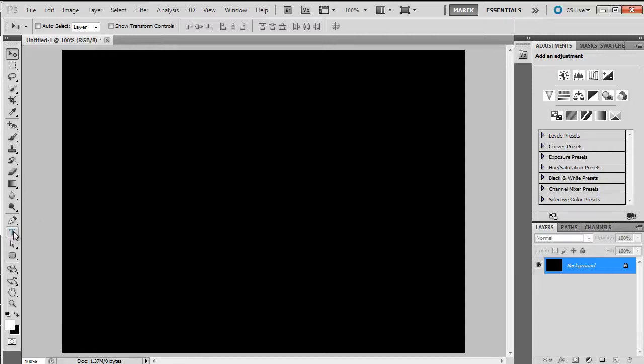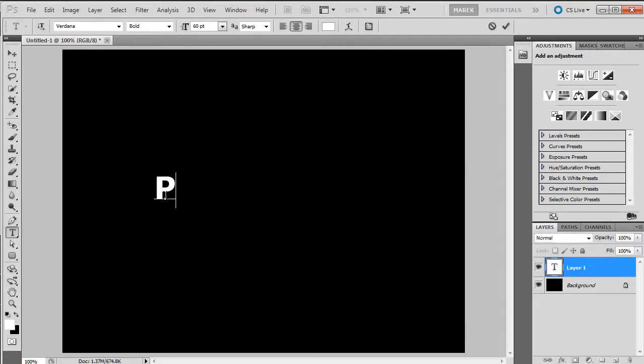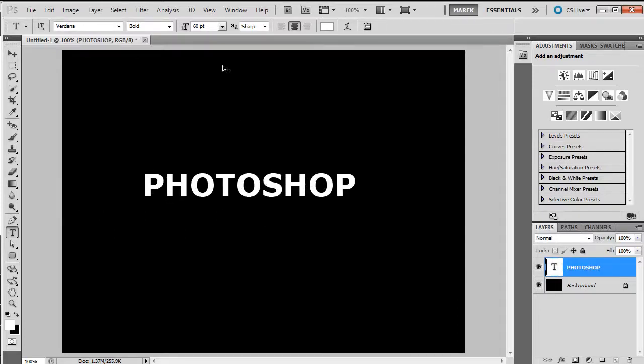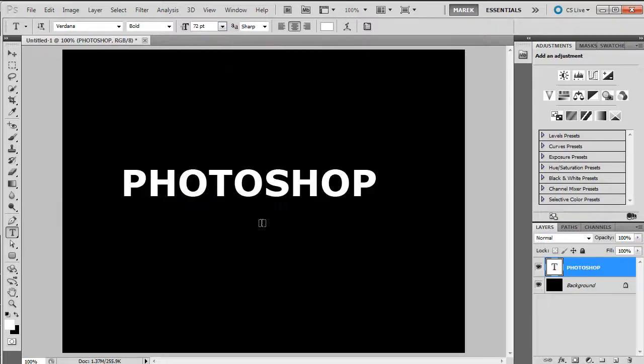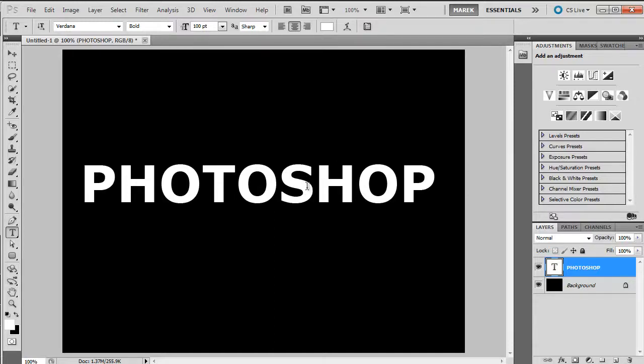I'm going to type in some text here, and I'm going to use white color for the text. Now just type in the word Photoshop. Okay, accept it. I'll position it here in the center. I'll make it bigger, even bigger than that. Okay, and that's a text layer.